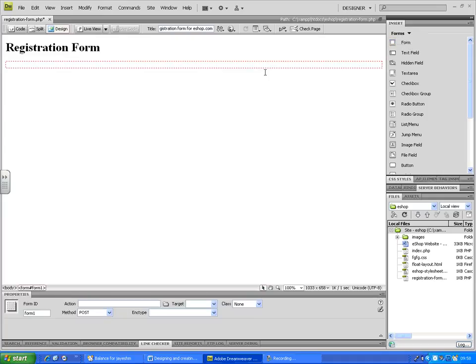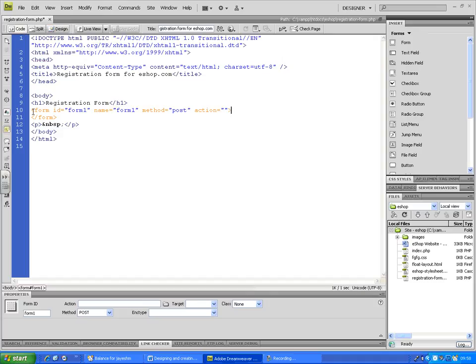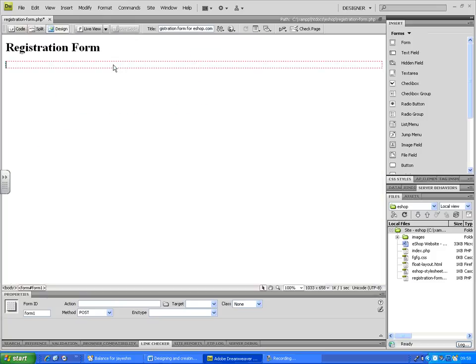When I add this form tag, it gives you these red dotted lines, which indicate the form's area, the form's boundary. And if you see the code view, you can check it adds the actual form tag opening and closing pair. In design view, you see it as the red dotted lines. So if your cursor is in between, it means in code view it's between the opening and closing of the form tag.